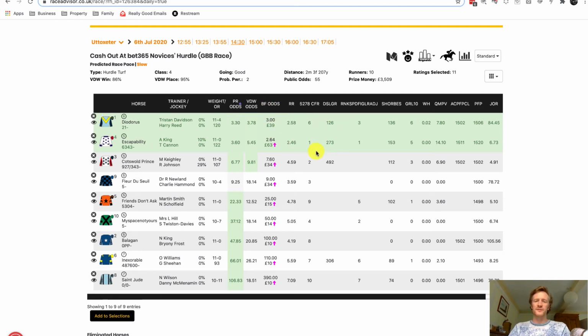Escapability has been ranked 1 for our 5.278. And in terms of speed, a good race out of the last 10, we've got 6 good races for Diodorus, 5. So there's much of a muchness here. Escapability does have a much higher PFP score though. So now what do we do?